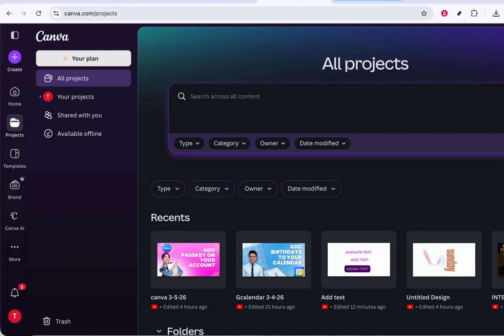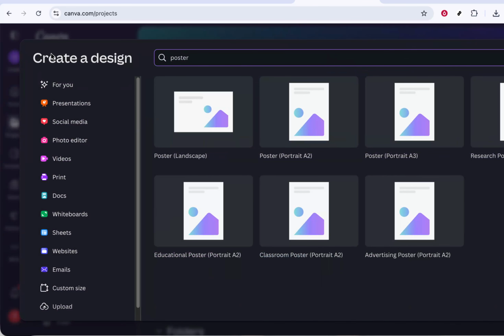In today's video, I'm going to teach you how to design a Facebook cover photo in Canva. We'll start right from the Canva homepage, so go ahead and open Canva in your browser and make sure you're logged into your account. Once you're on your main dashboard, look for the button or menu option labeled Create. This is usually near the top of the page and it's where you begin any new design.